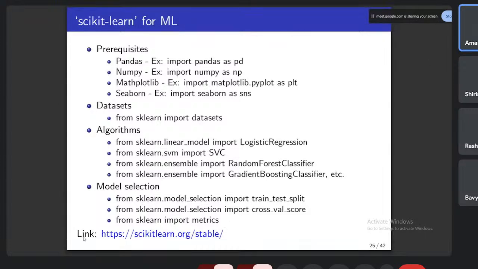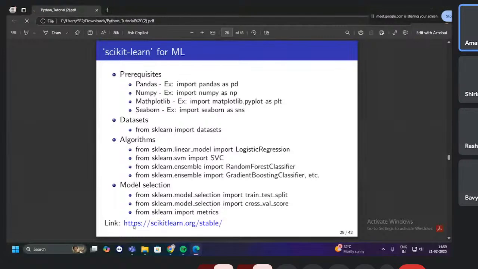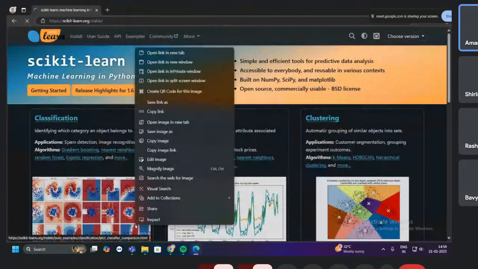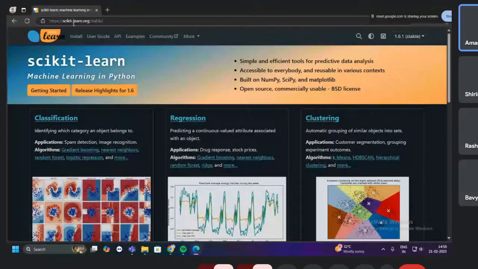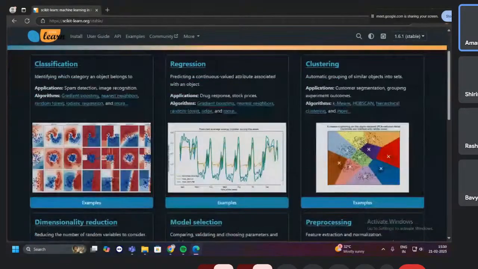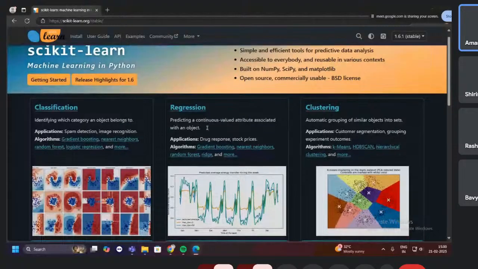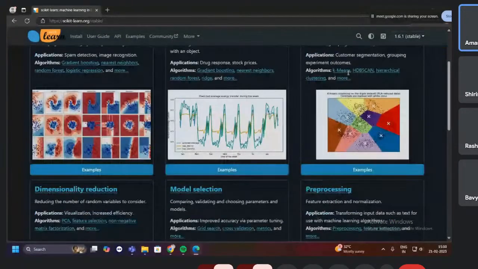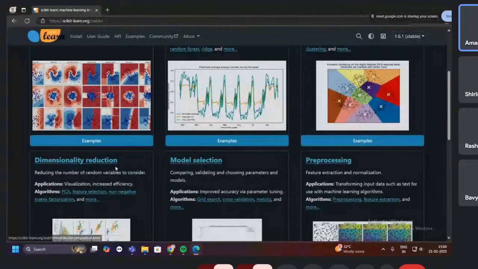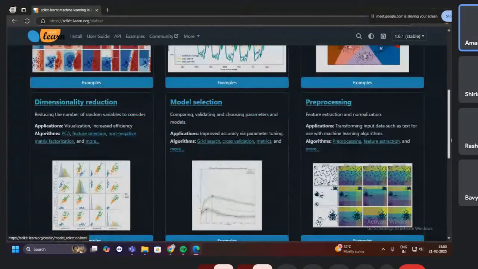Now, if I click that symbol, you can see what different types of functionalities are provided by the scikit-learn library. You can see that classification you can apply, regression functionality is available, clustering is available, dimensionality reduction is available, model selection is available, and pre-processing of the data.